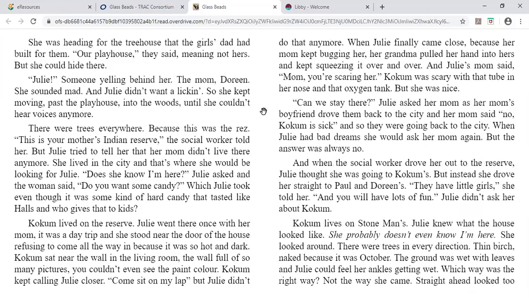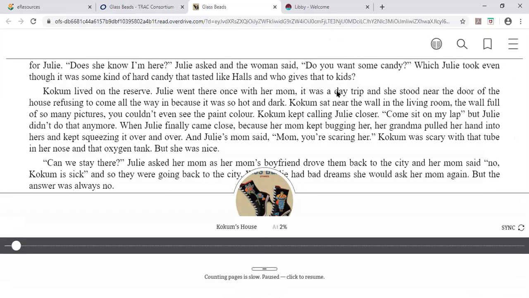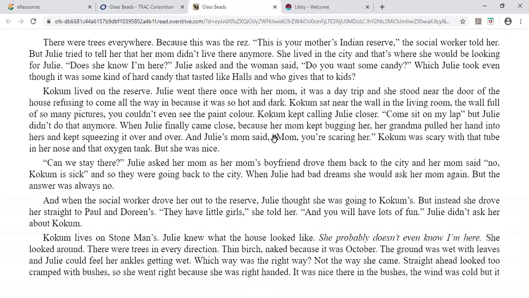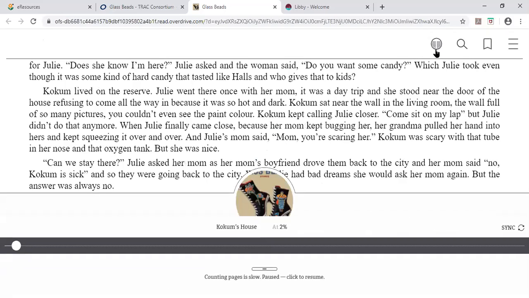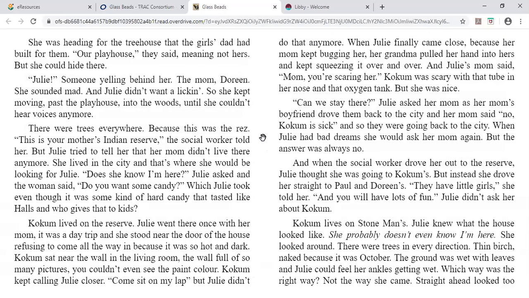Okay, so now that we are on a page with lots of text, I'm going to click in the middle to bring back up that menu. And at the top here, the circle with lines in it, I'm going to click that to change the view of the text. So this one is one large page, whereas the other view acts like an actual book.